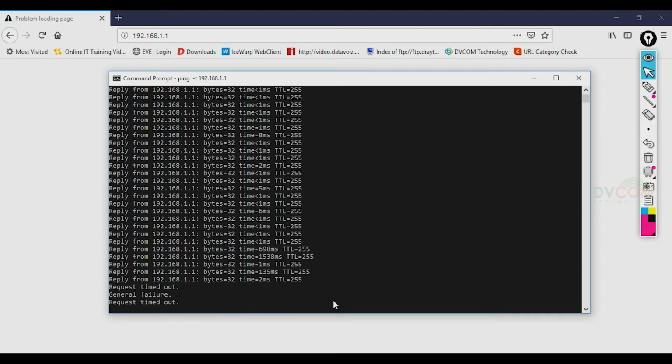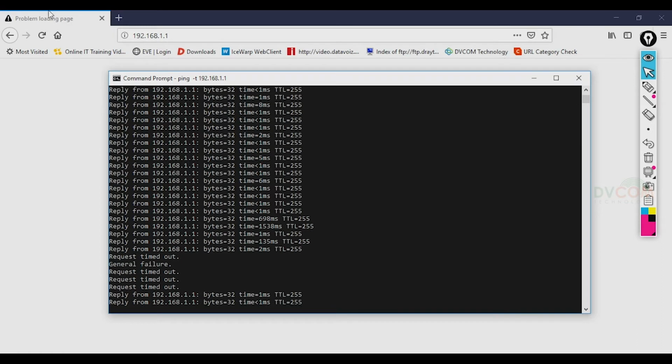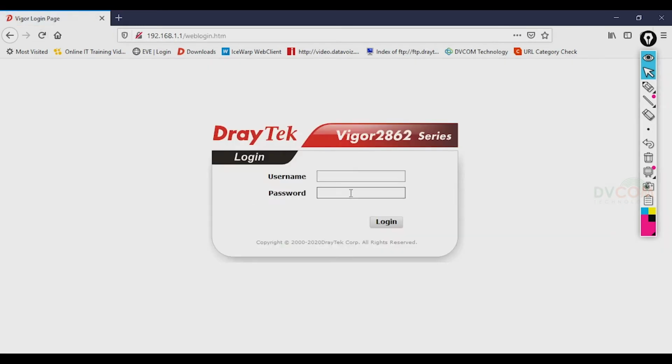There you go. It takes hardly 10 seconds only to come back, guys. Now you can see the ping again, so nothing to worry. There you go. Then just refresh. You will be back again, and click admin.